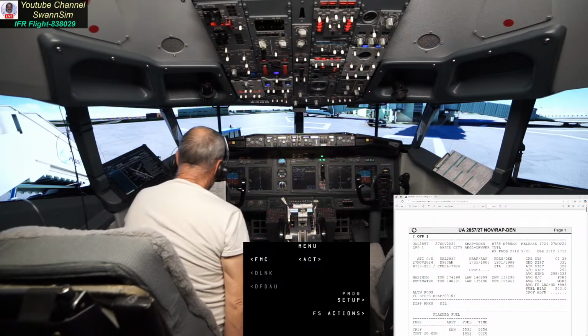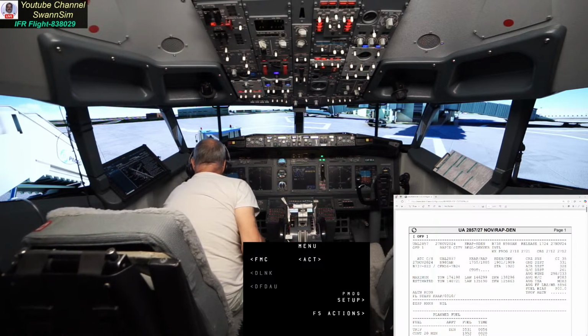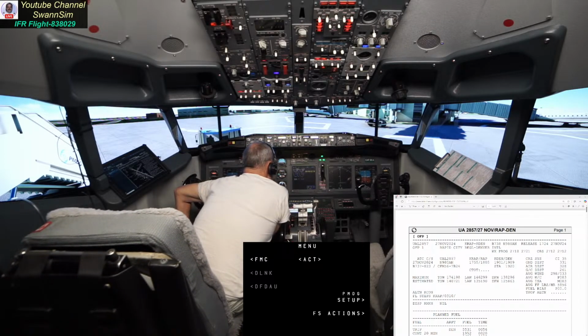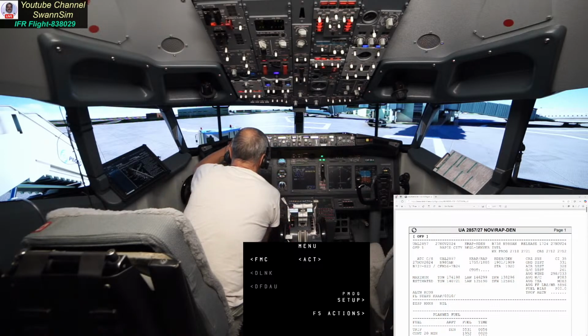1752 Zulu. Wind 350 at 22. Visibility 10. Clear. Temperature 0. Dew point 7. Altimeter 3004. Rapid City Regional Airport. Automated surface observation.